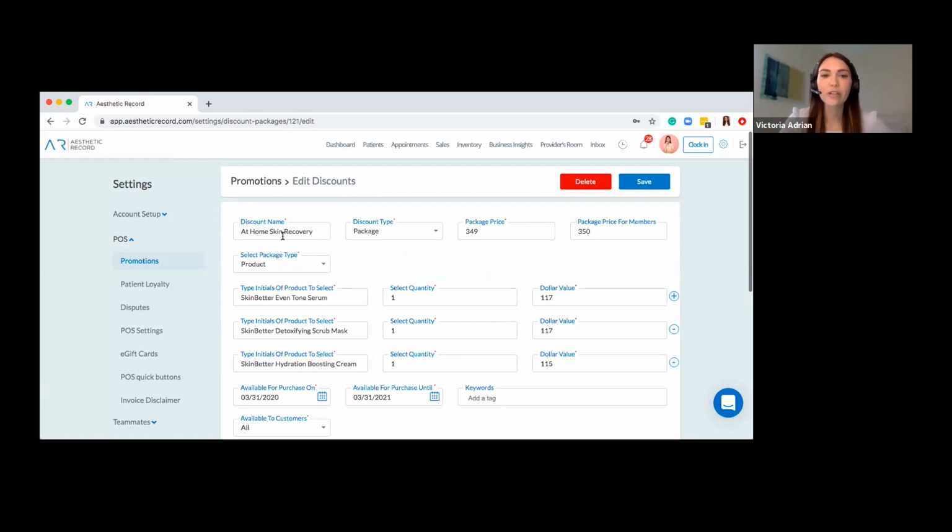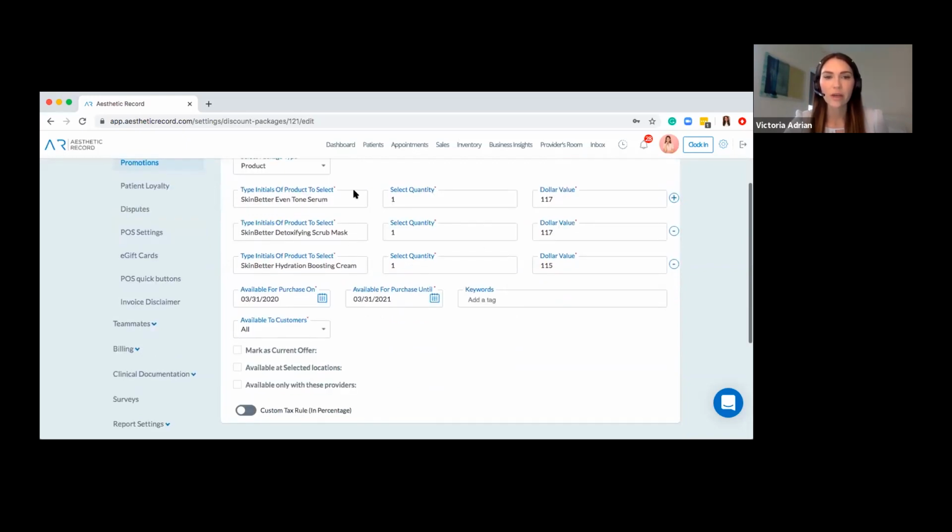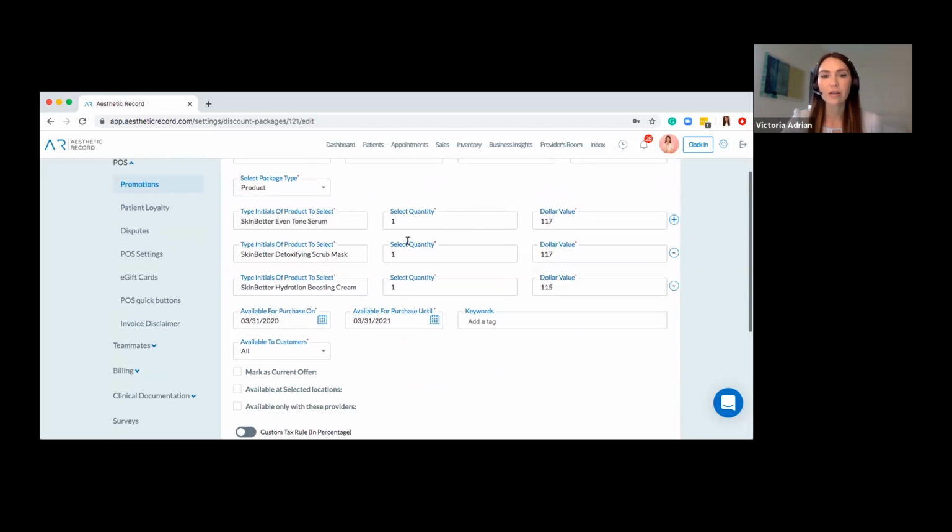Creating this from start to finish, you're going to name the discount. You'll choose package. And you'll also notice you can do any BOGO offers, so if you wanted to do a buy one, get one, you can implement that as well. Over here to the right, you can enter in your package pricing, and you can do package pricing for members. Then we'll select that we want this to be a product. Down below here is where we actually add in the offerings. If I wanted to add maybe an additional serum or something of that sort, I can click this plus sign over here to the right.